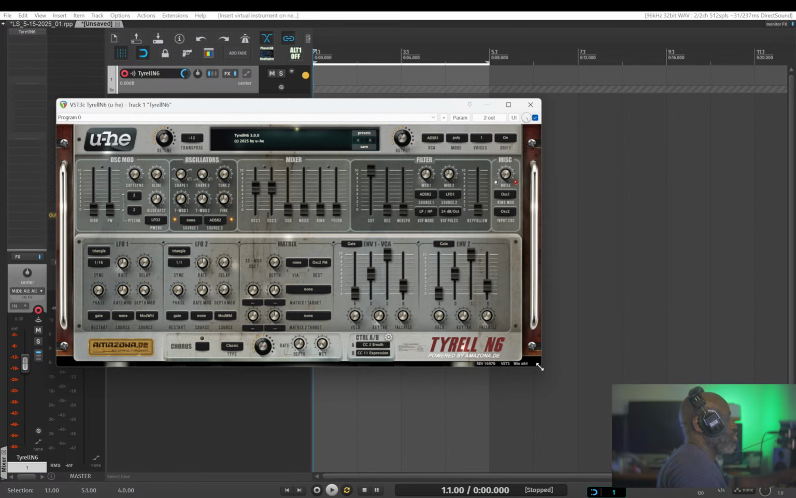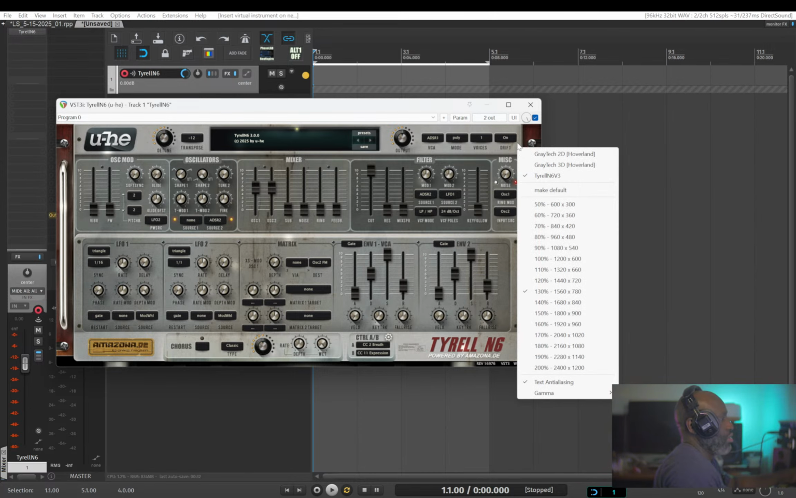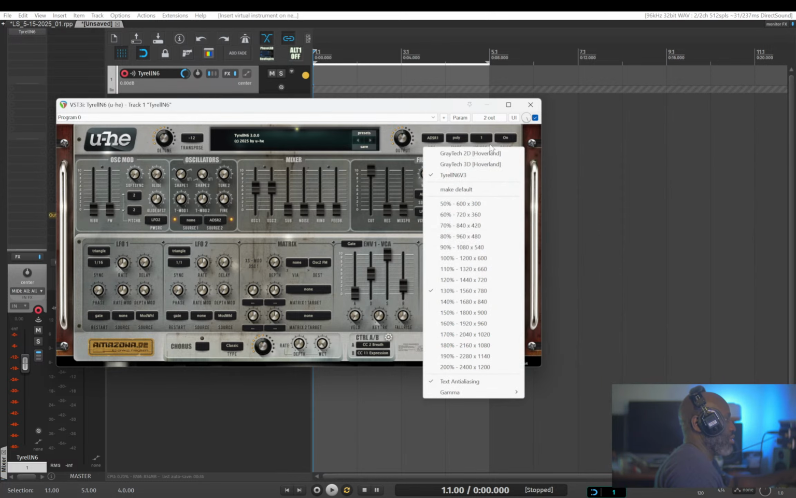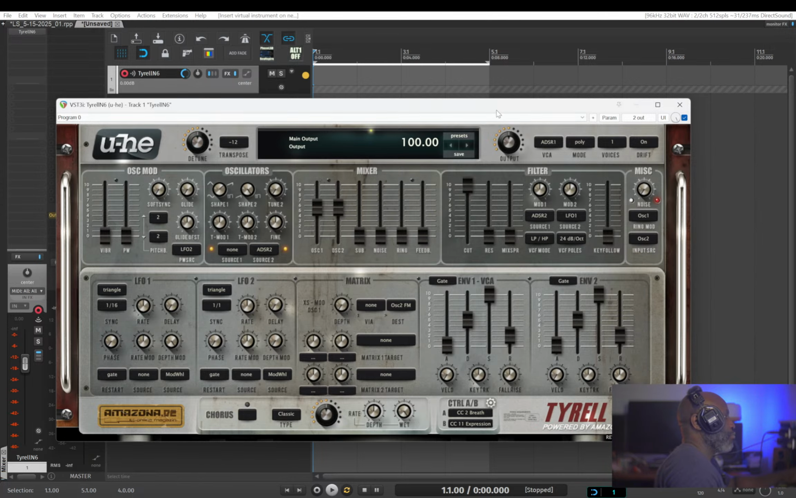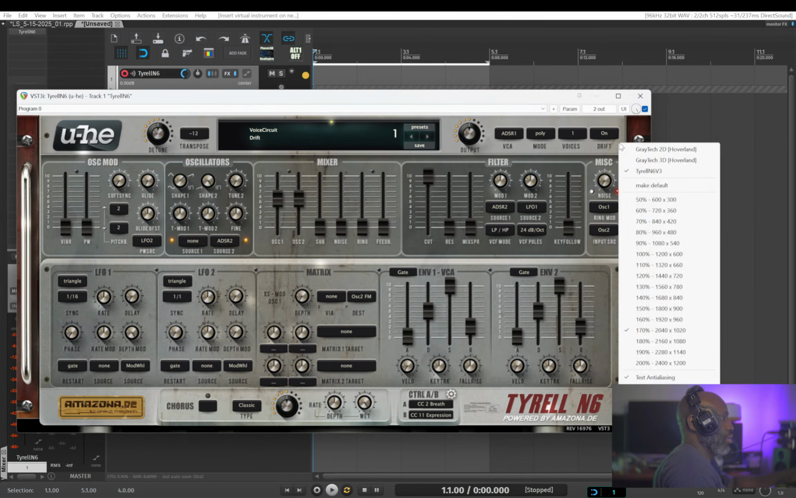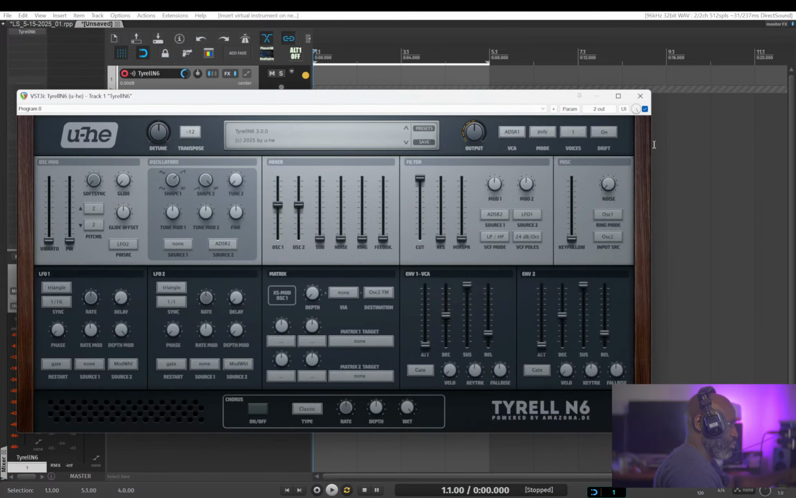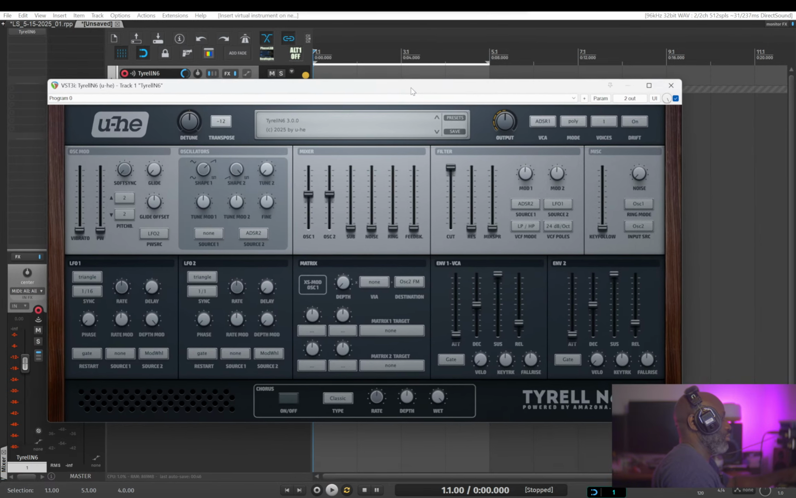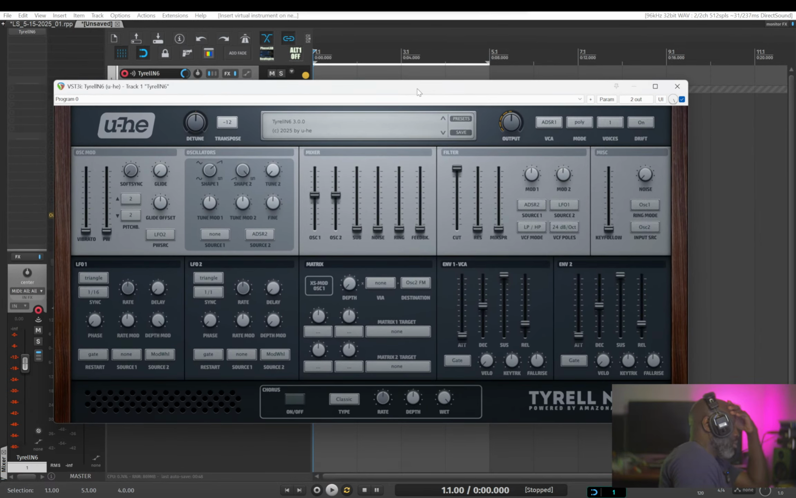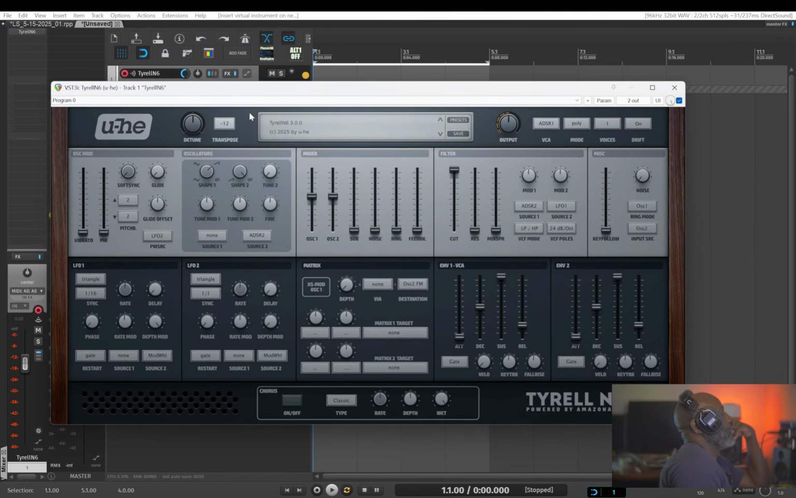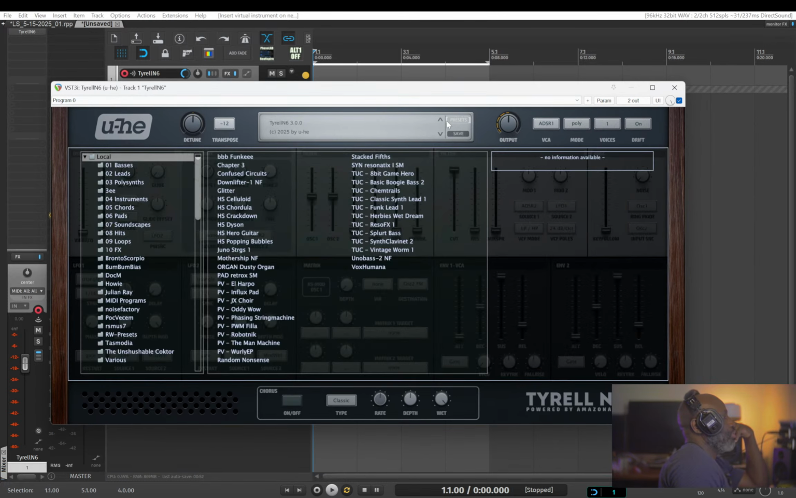I think you can also drag it from the corner, but it's better to just right click on the interface and go down to the percentages here. And then I can also right click on the interface, and we have the Hoverland skin for Tyrell N6. Hit the preset button, we get the preset window with all the categories here.